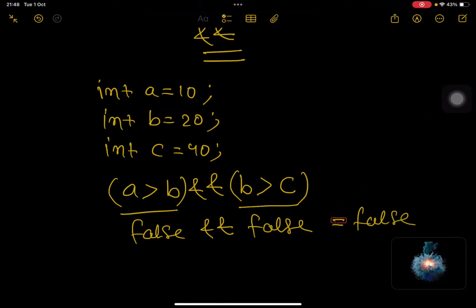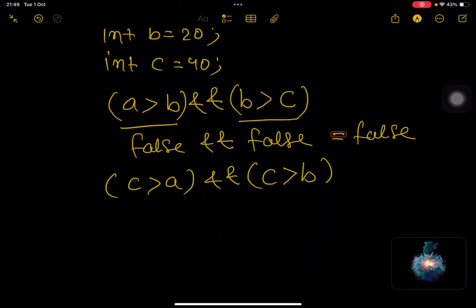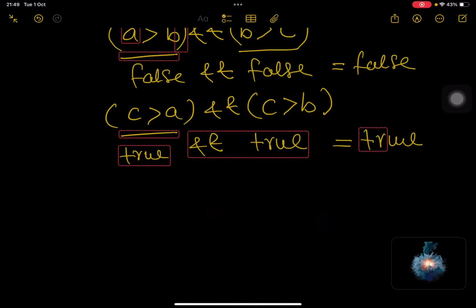Okay, now I will write another expression. You guys have to guess, then we'll go to the definition. c is greater than a and c is greater than b. So what will it result in? True and true. Both are true, so the result will be true. Remember this.